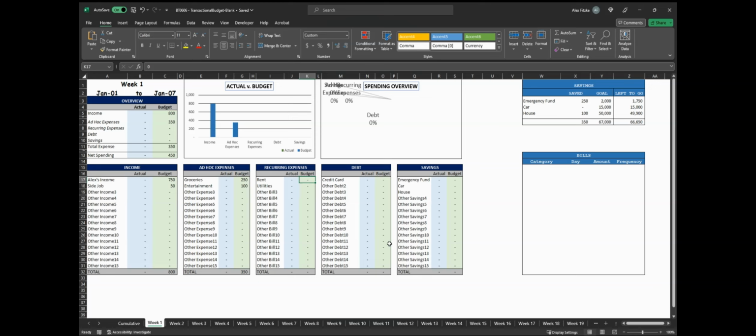My recurring expenses, because it's weekly, I'm going to put an amount in there for rent every week, even though I only pay rent once a month. That's just to make sure that when the month is up, I have enough money to spend. My utilities, I'm going to say I pay $75 this month.